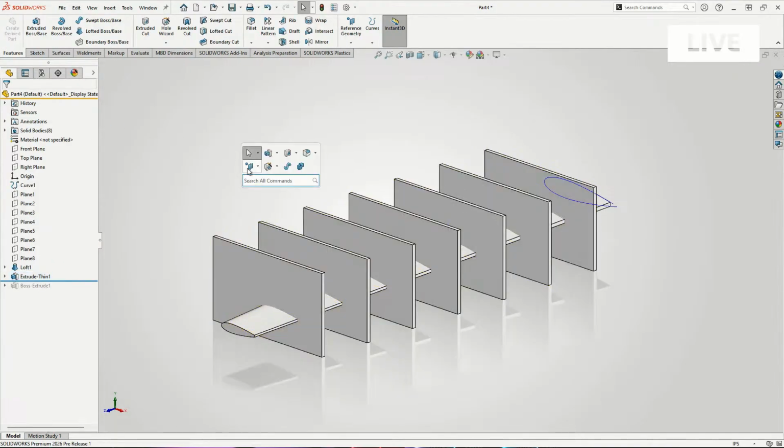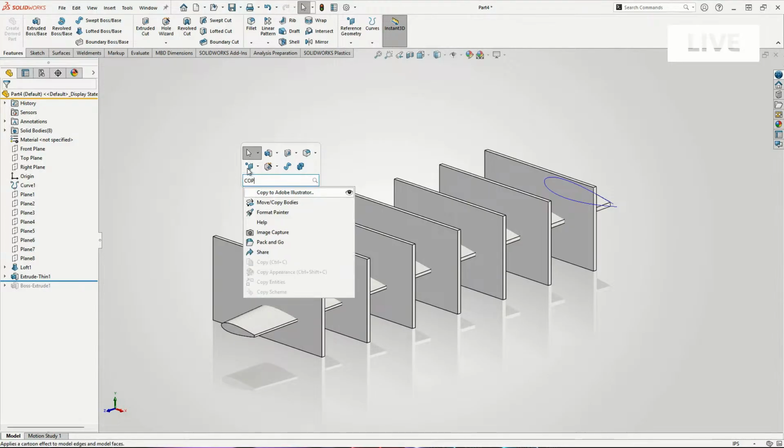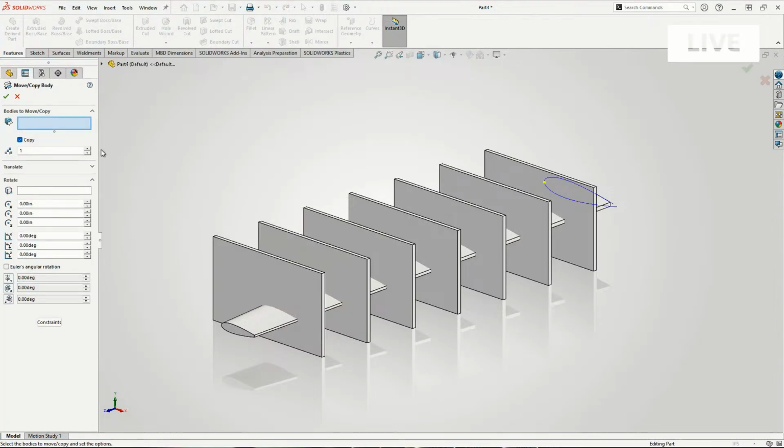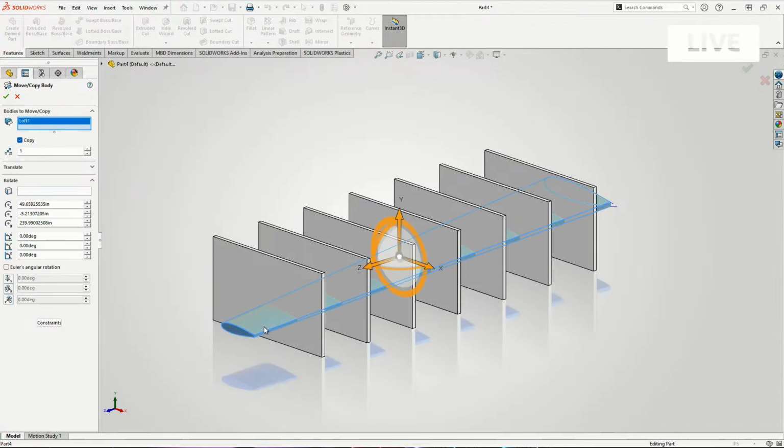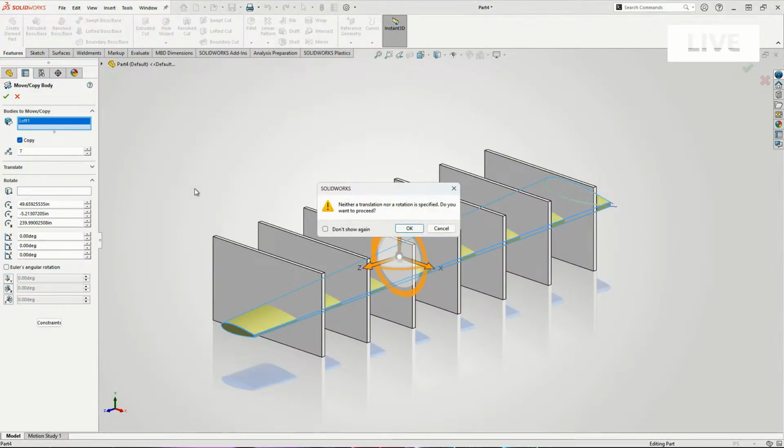Okay, but when you do a Boolean operation, it deletes the bodies, right? There's some control that you don't have. So I actually need to create copies of the wing, and we're just going to do a copy. So the Move Copy Bodies command. Just create a copy. Let's grab this wing. Number of copies: we'll do 7 because we want to have 7 intersections.